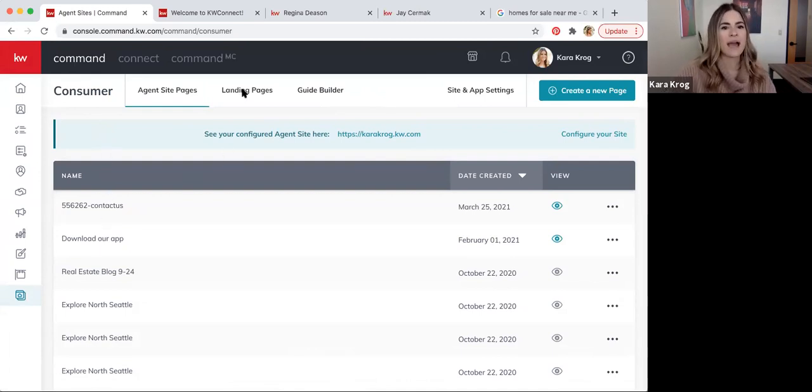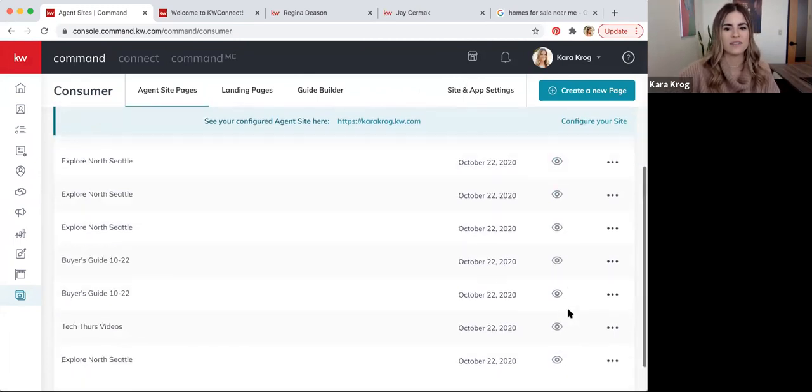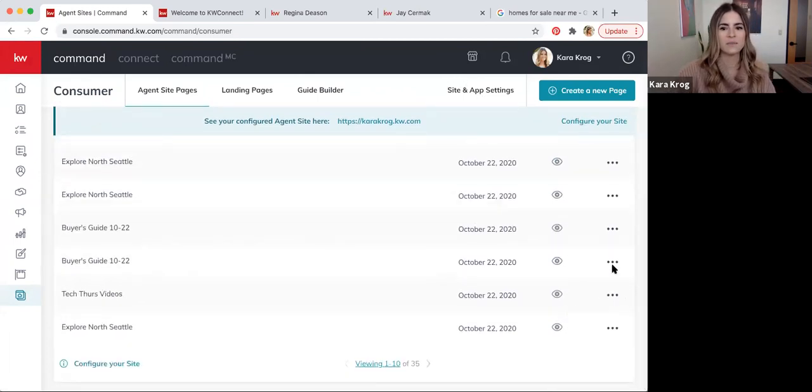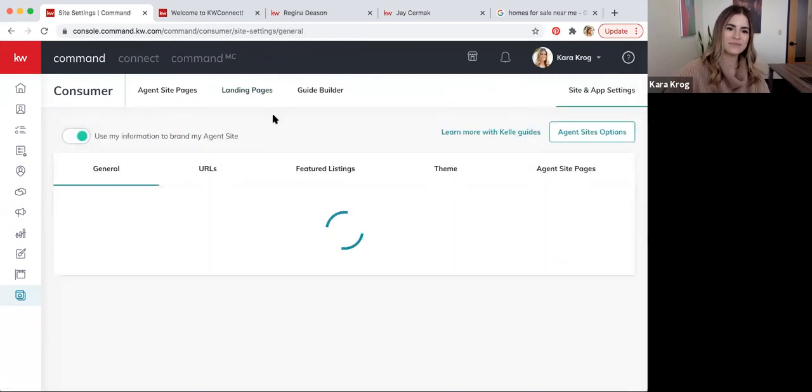So then let's go back real quick. Since I've taught this class lots of times, I have lots of these pages. You can also click this and delete some if you've got a lot of repeat pages. That's the word I was looking for. And then go to Site and App Settings.